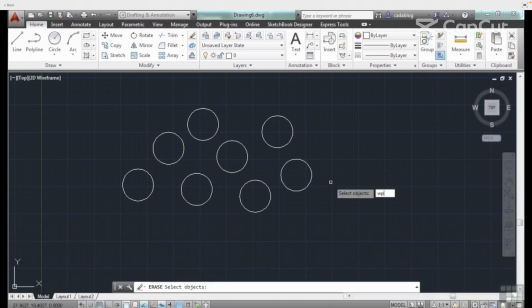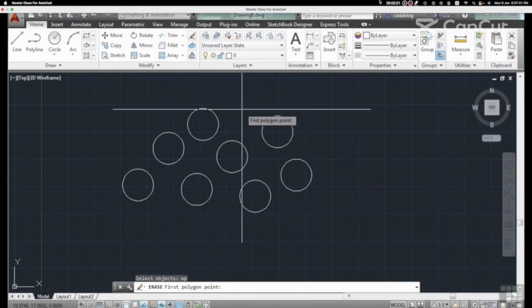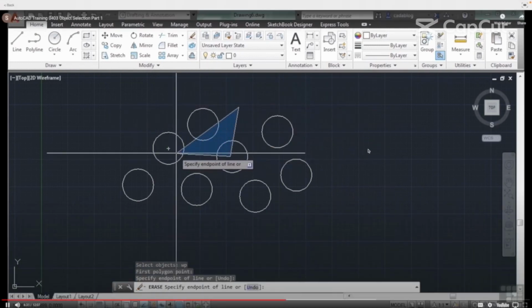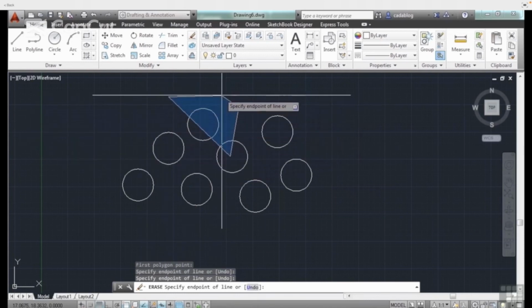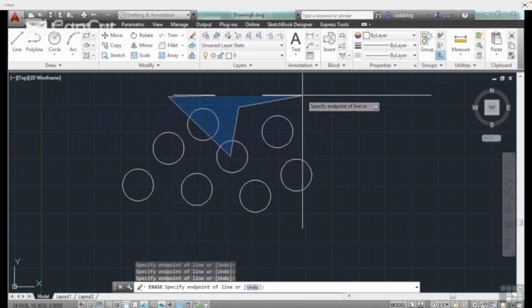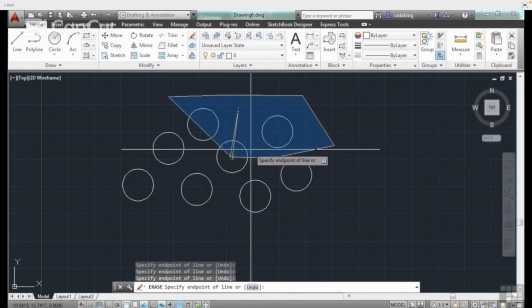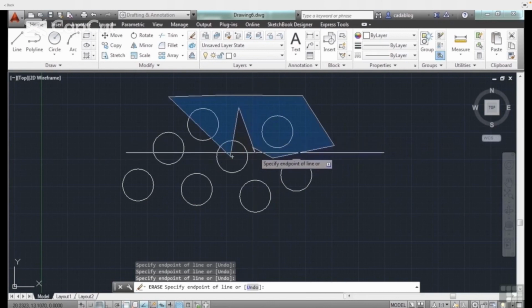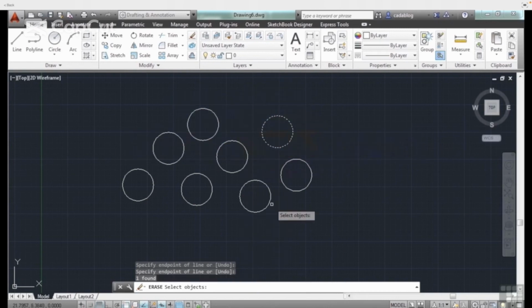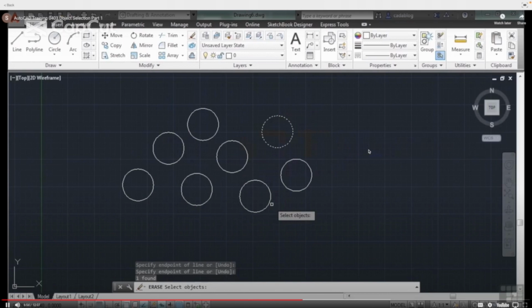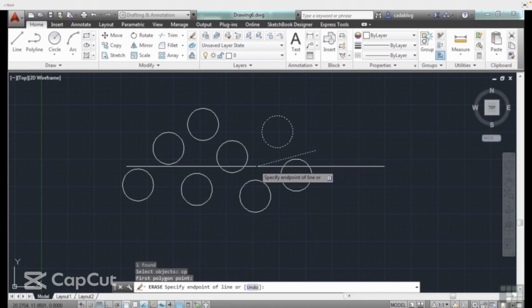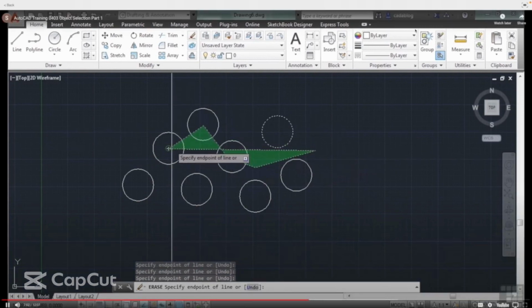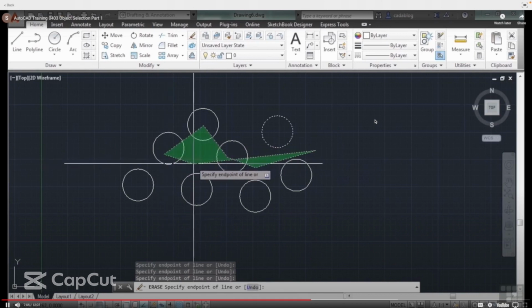Press erase and then WP. Now you just draw your polygon. So I can draw a really crazy shape. As you can see, anything inside will be selected. And right now, I have nothing that's inside my window because I've made a weird shape. So now the only thing that's going to be erased will be this circle here. So that's the WP selection. The other selection option is the C polygon for crossing window polygon. If I type in CP, now you can see I have my selection options here. Anything that crosses through will be picked.